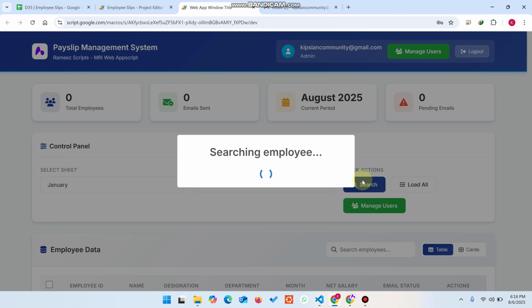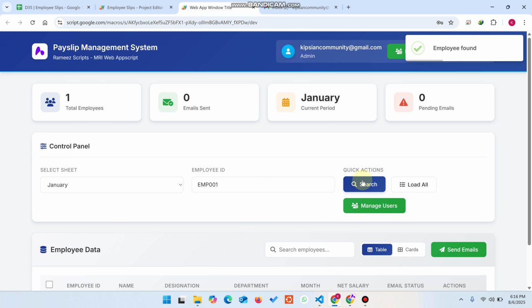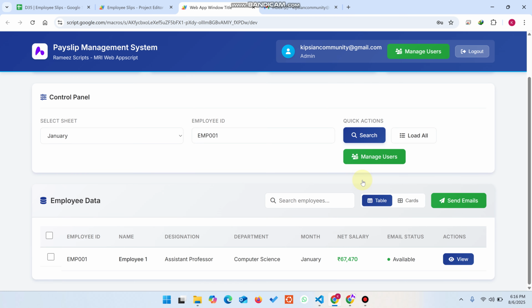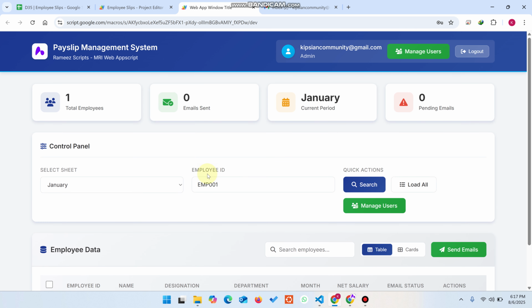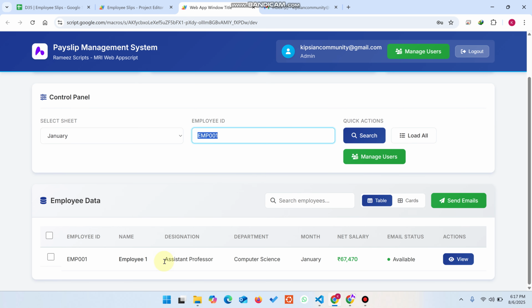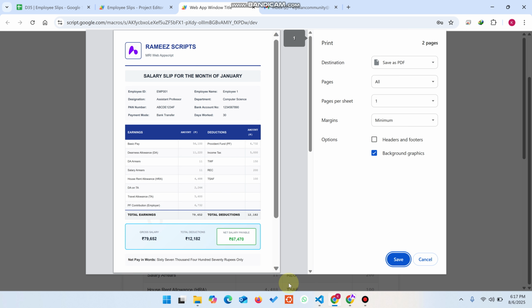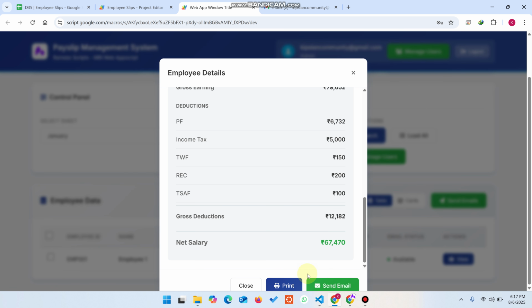So this is finding a single, individual employee payslip. For example, if you need to find data for a particular employee ID or one person, you can easily enter their employee ID and select here, and you can also see the view button. When you click on view, you will be able to see the employee details and the payslip. If you click on print, you will get a beautiful print on A4 paper size. You can see here the salary slip for the month of January. Easily you can do that.